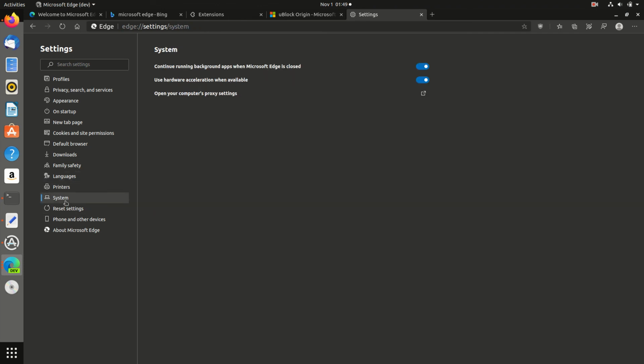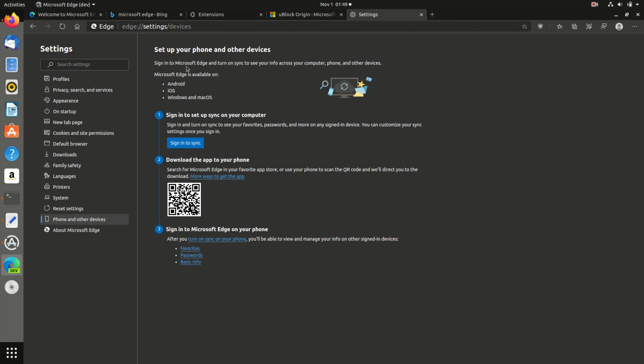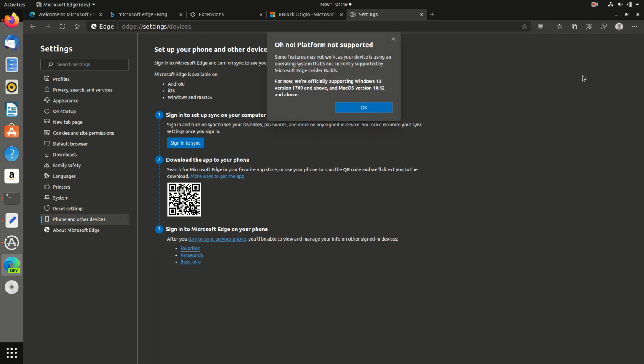Going to the system tab, we have features like continue running background apps and use hardware acceleration when available. Then we have the reset settings option through which we can restore the default settings. And then under phone and other devices, we have an option to sign in and sync to other computers. Though there's a catch when it says to sign in, because in Linux systems, sign in support is not present yet. So that's how you can download the Microsoft Edge browser on your Linux system.